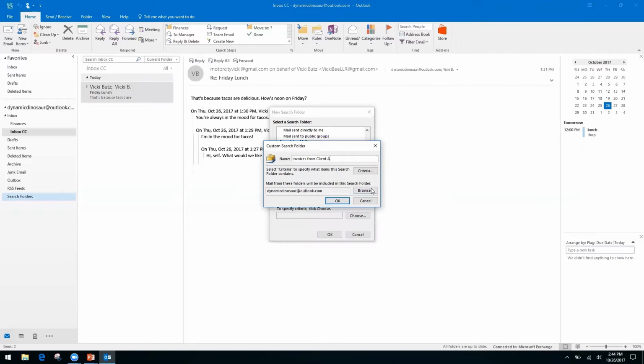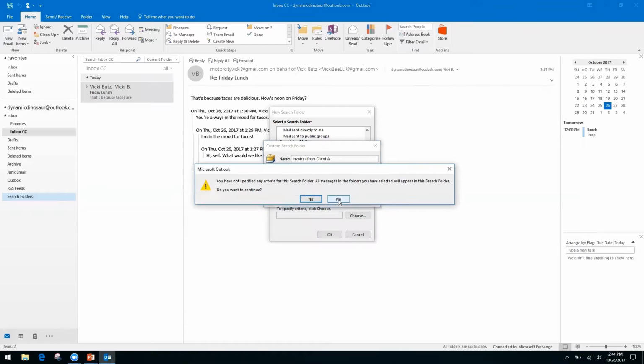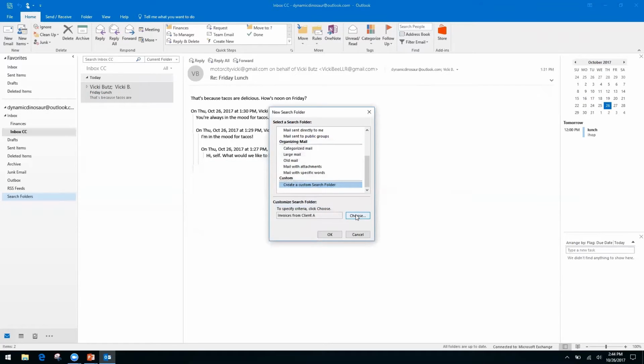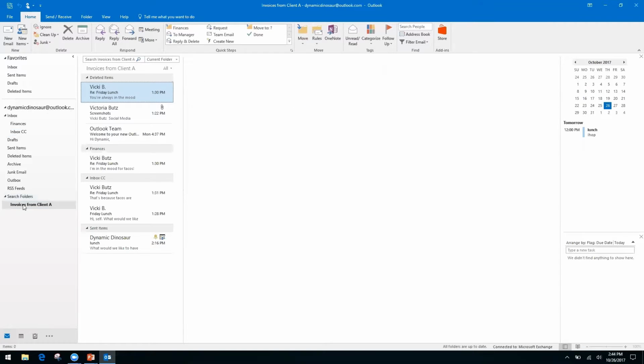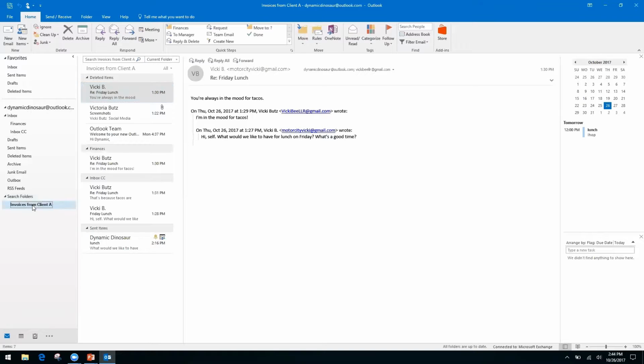You can select the folders that will be included in the search folder. If you know that you're looking for invoices and you're looking for Client A, you can select those two specific folders, or you can set it to search absolutely everything. Yes, I do want to continue. And set up the customization based on the search terms themselves. It will show up as a search folder. So now this option is here.